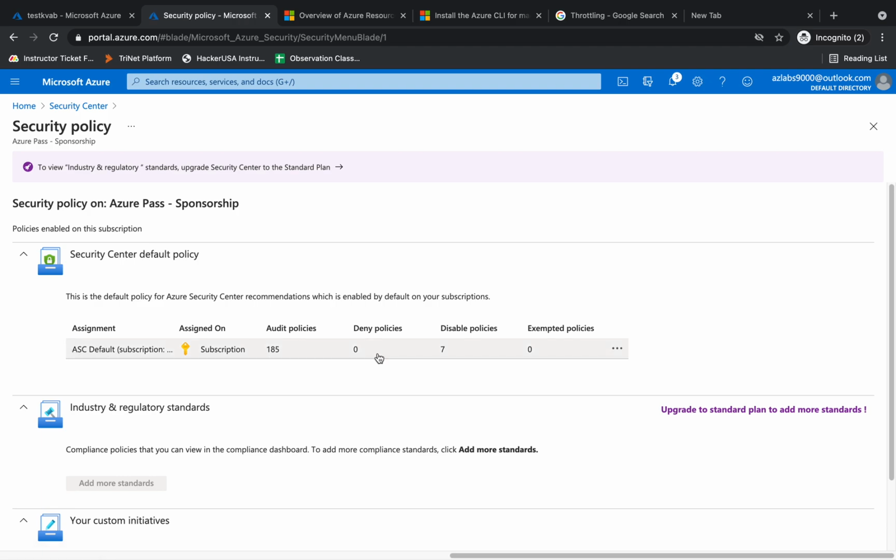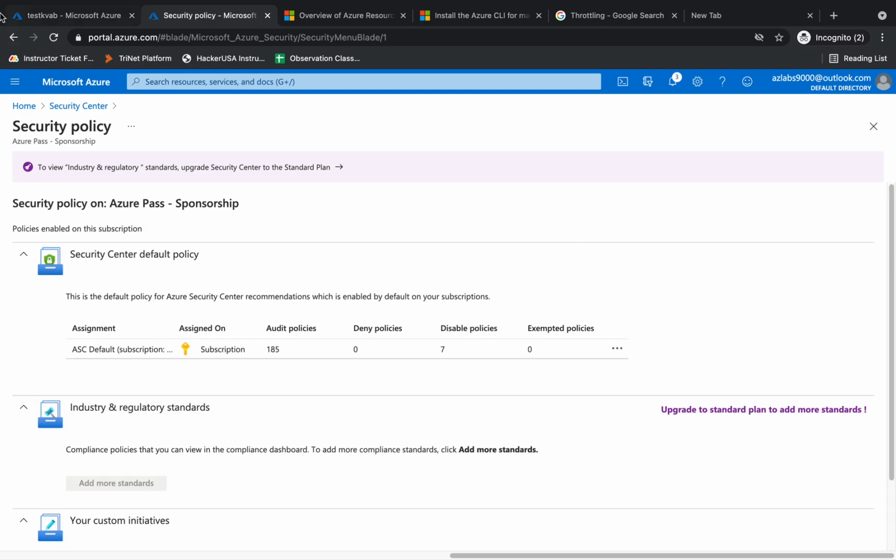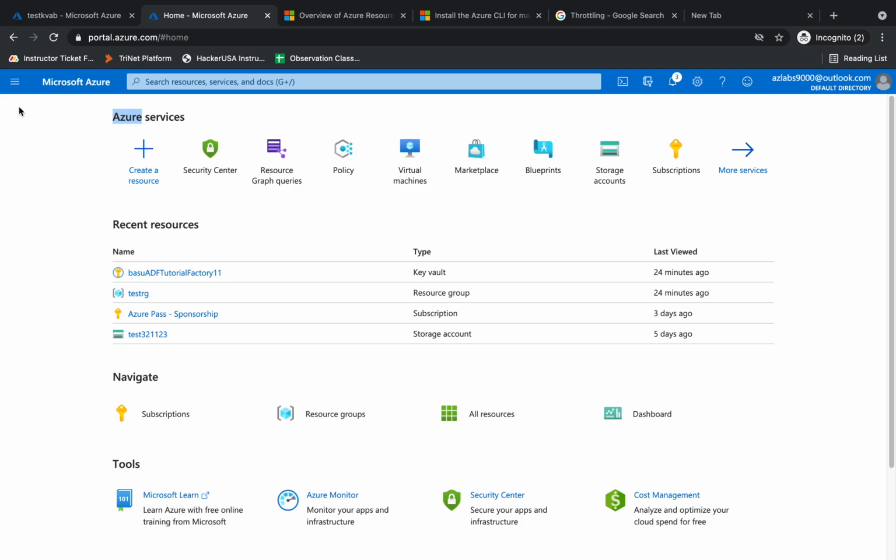This one is saying that we have an ASC default that is automatically assigned to this particular subscription, and 185 of them are actually added, and there are 7 disabled policies at the moment. Anyway, Security Center is not the focus of this particular video that I wanted to do.